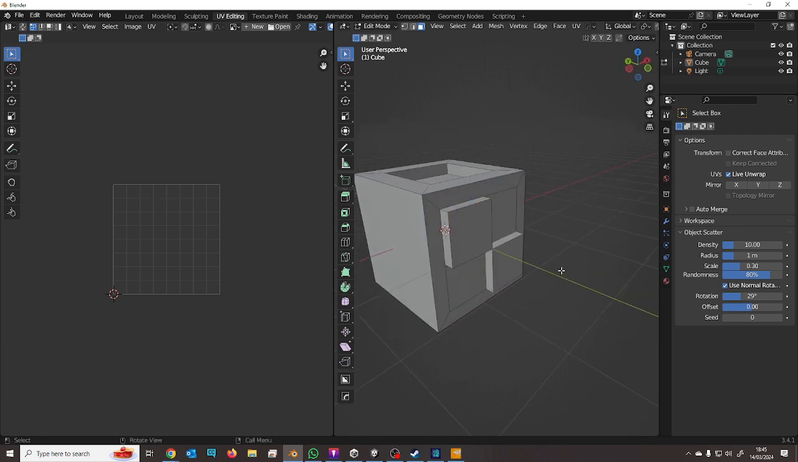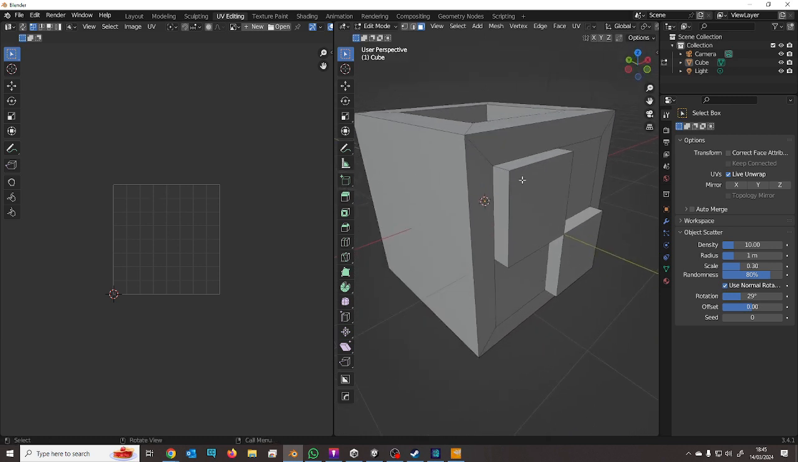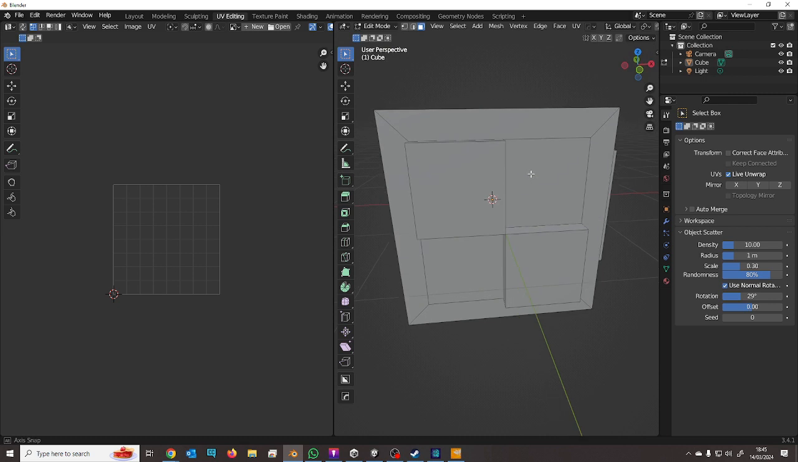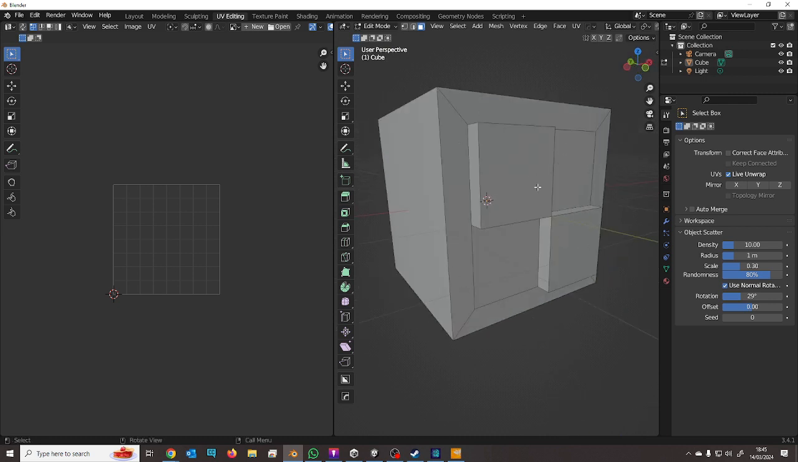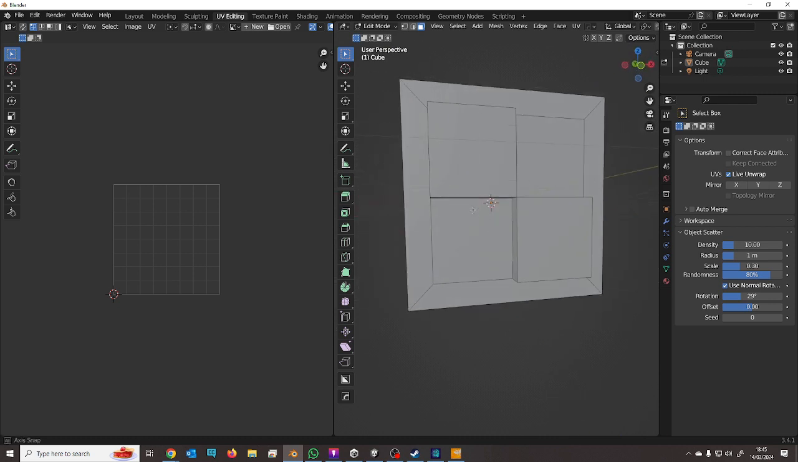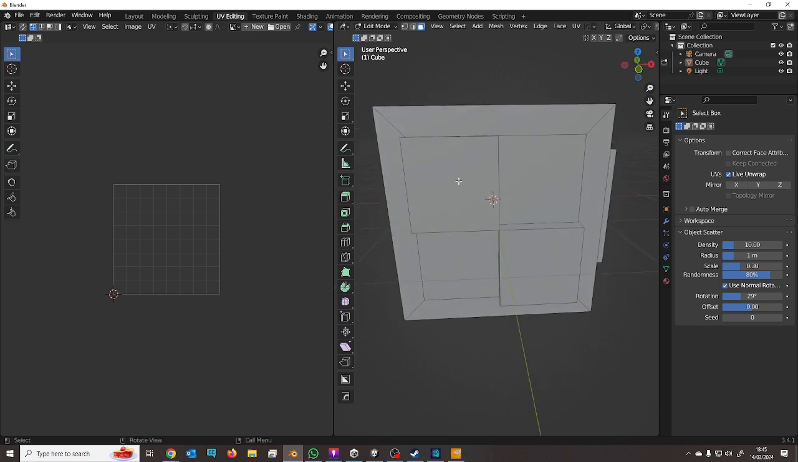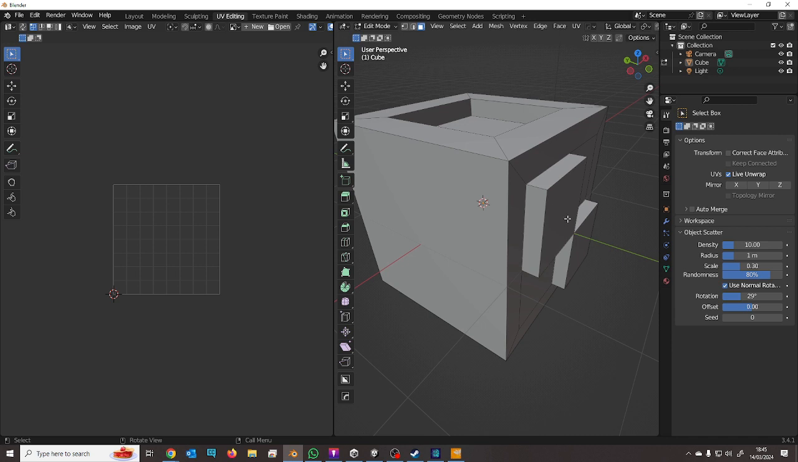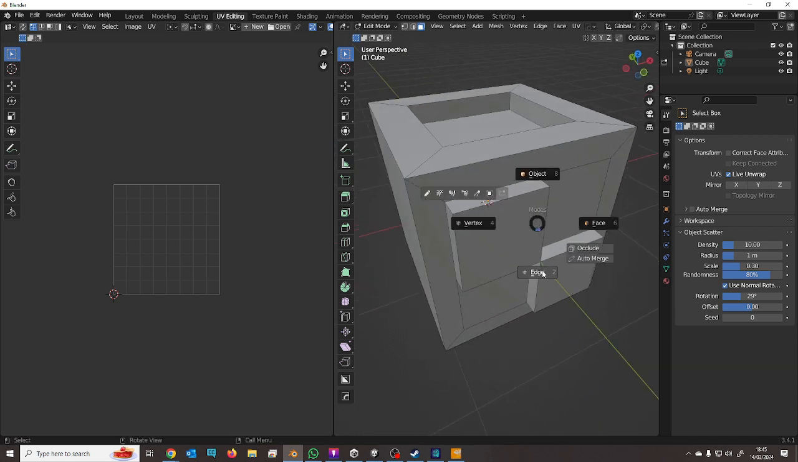And then what we need to do is mark where we want to seam, where we want to cut these pieces up. So I'm going to start with this face here. This bit can probably stay flat. All we want to do is cut these extruded bits out. So we'll go into edge mode.